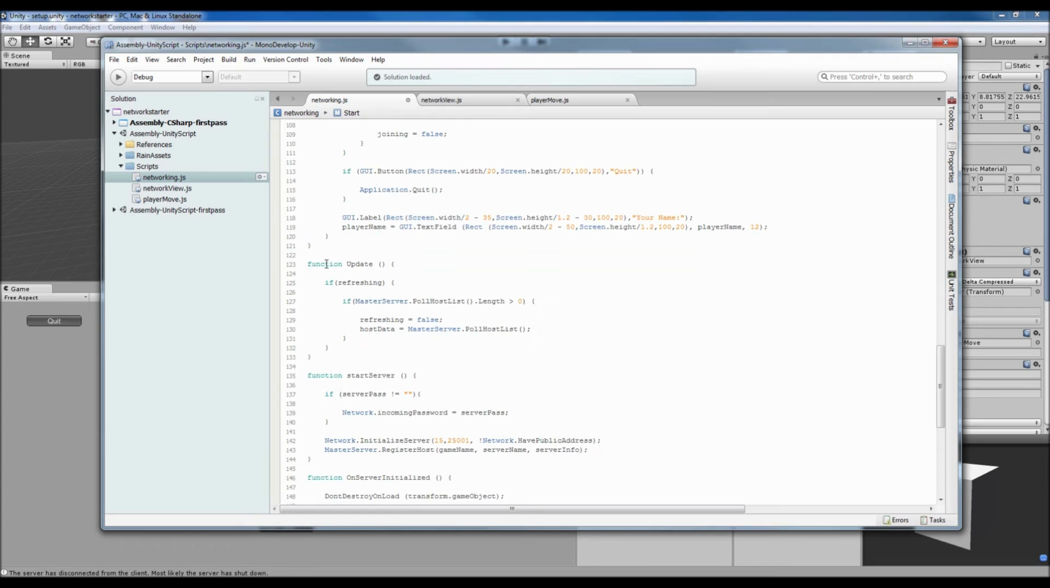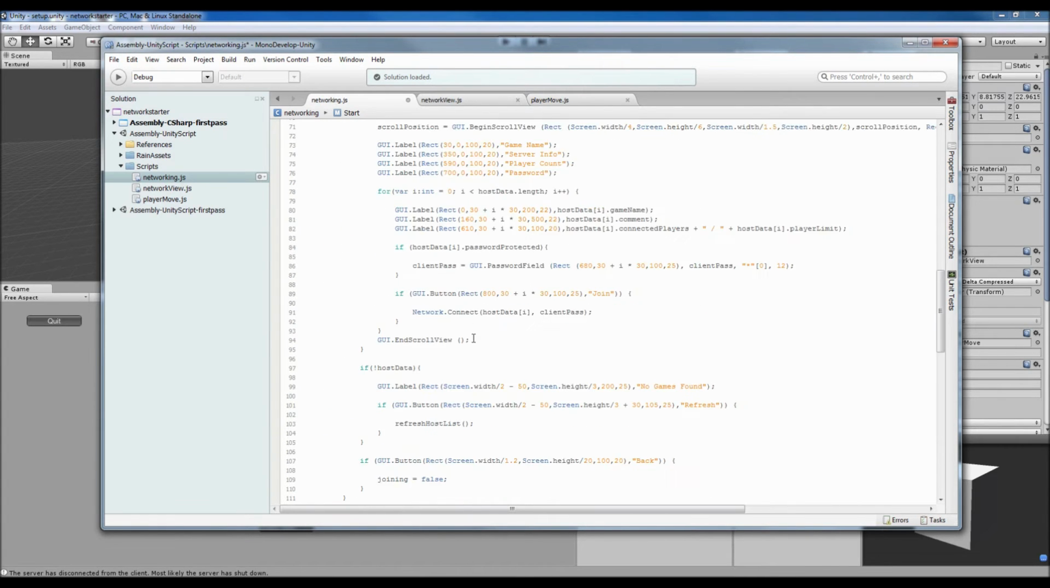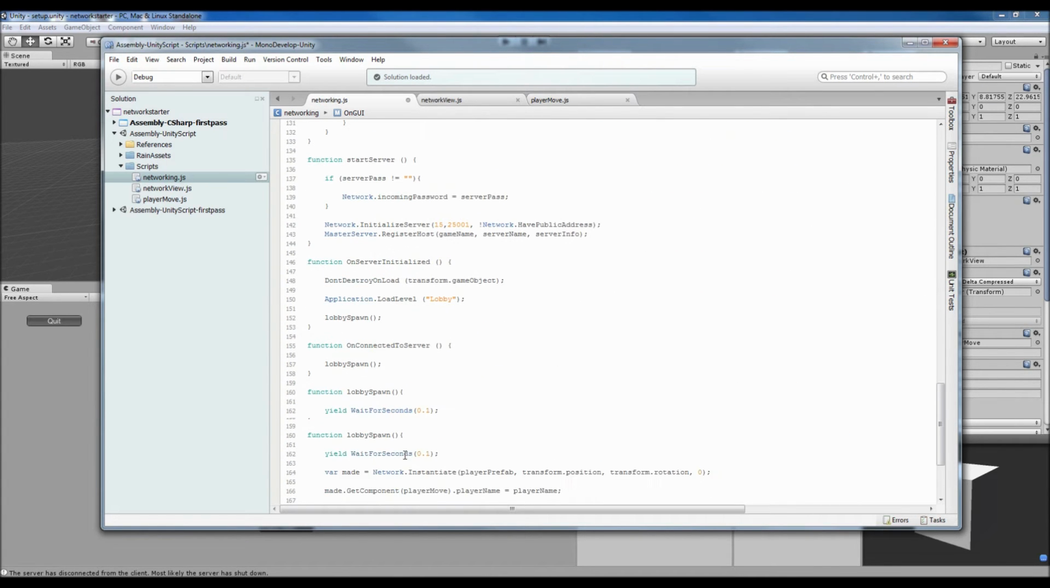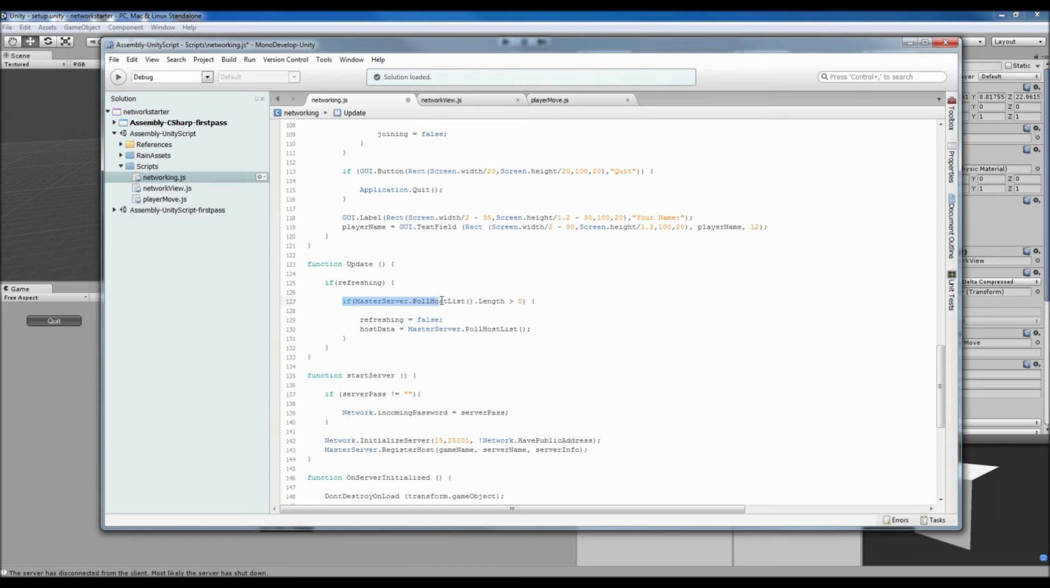And then inside our update function, we've got if refreshing, which we set further down when that is called. If the master server's host list is bigger than 0, then it turns refreshing off. So if there is more than 0 hosts on the master server, which is the Unity servers, then it turns refreshing off, and then it adds all of the servers that it finds to the host data array at the top.